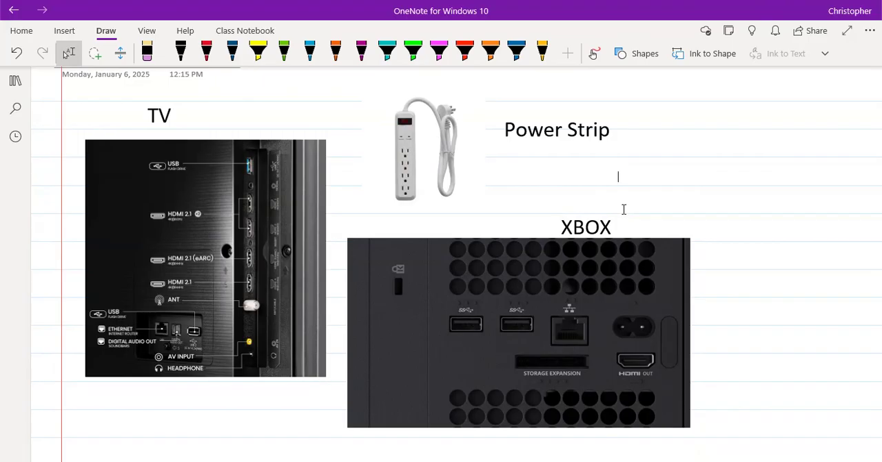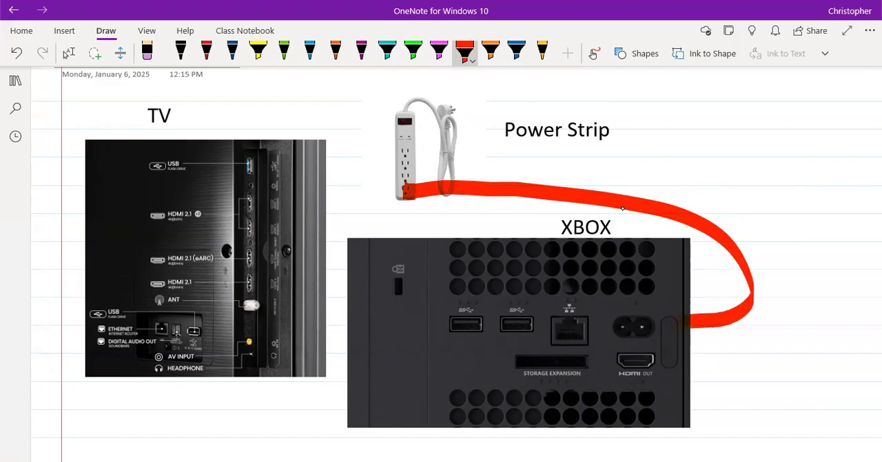There's going to be connections that we need to be made. These connections, there's some type of plug, and these plugs we have to plug in. So what we can do is we can say, from the power strip, take a plug, we plug that in, and it goes to the power on the Xbox. Same thing, somewhere over here on the TV, there's a plug. We plug those items in.